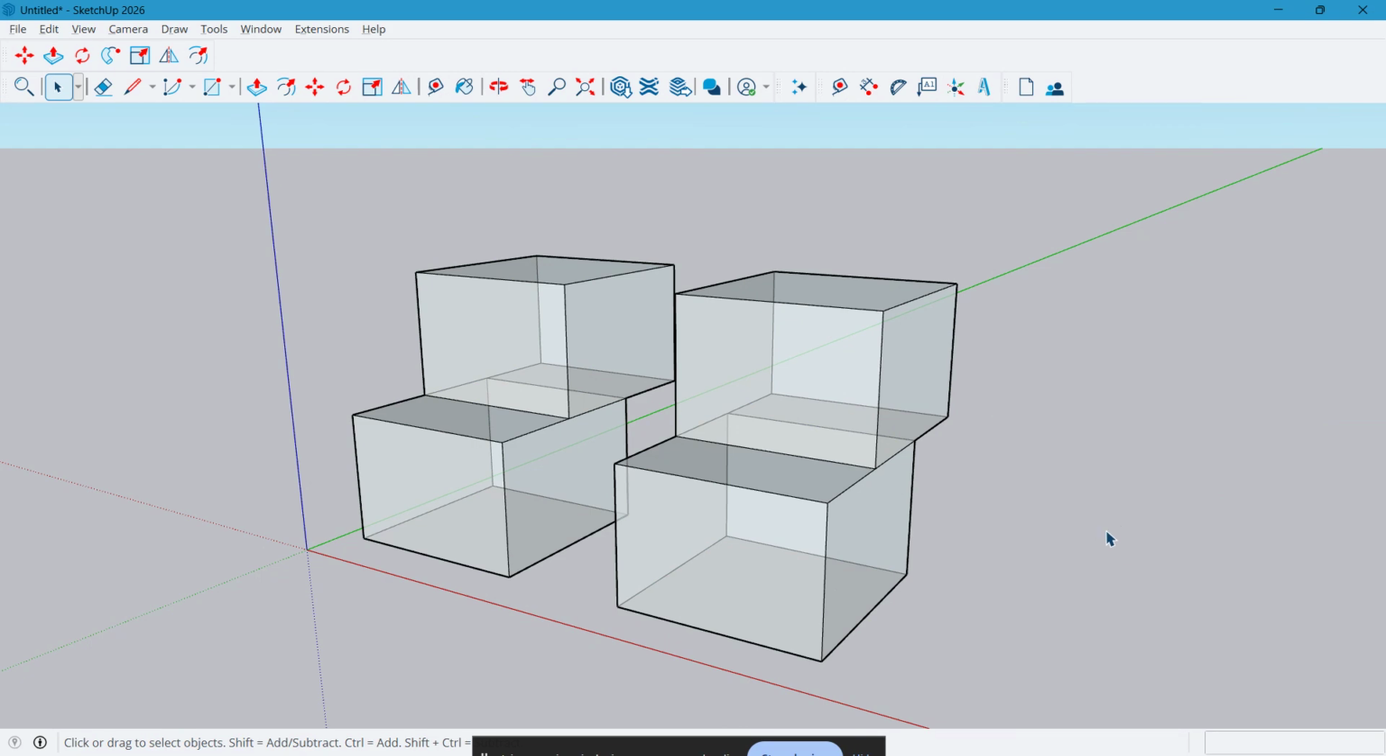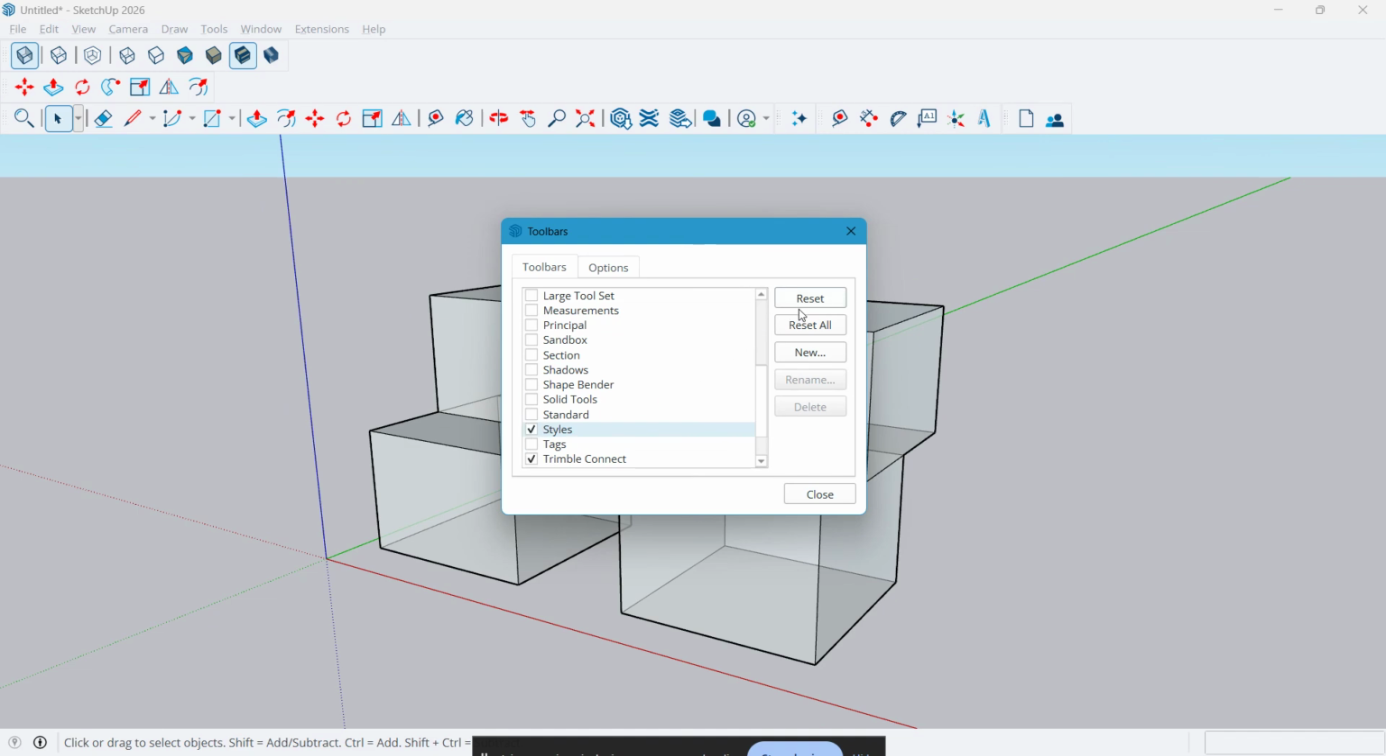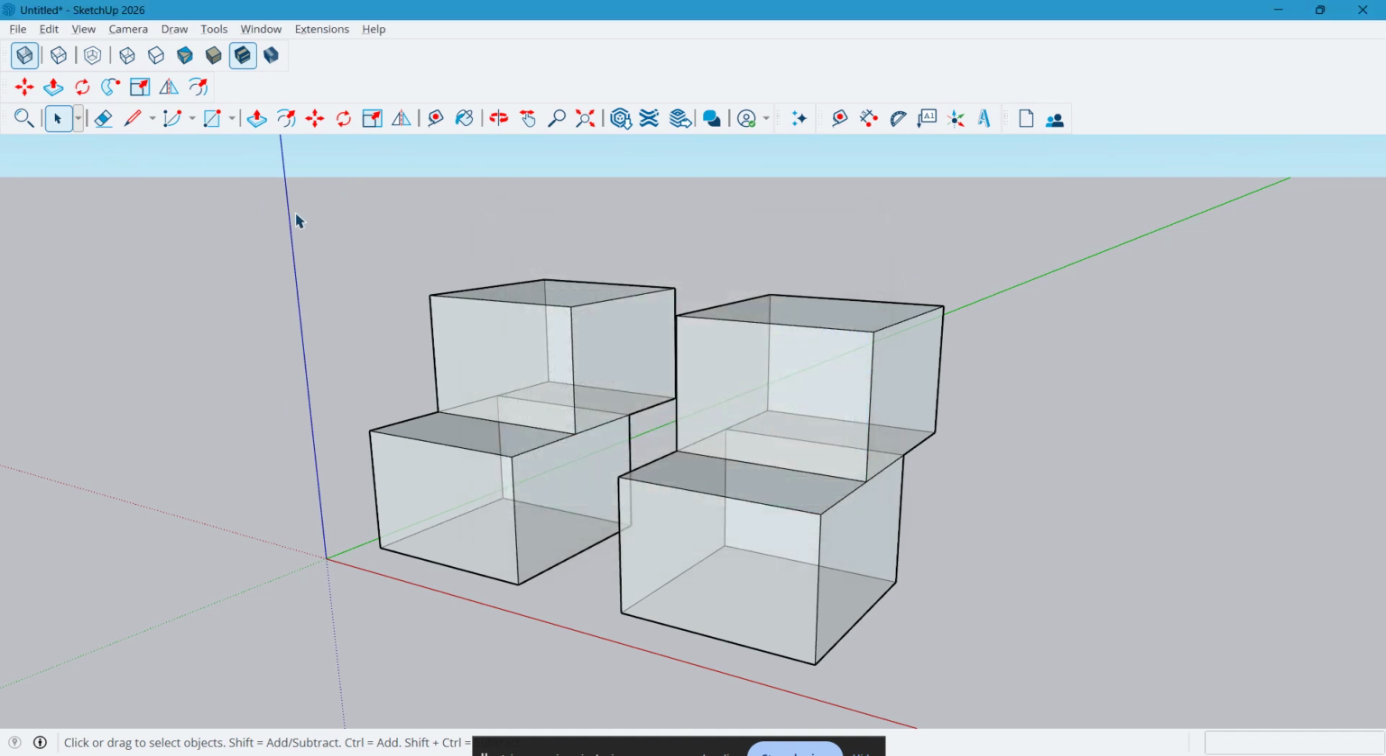The second way is through the toolbar if you already have it enabled. To show the Styles toolbar, go to View, then Toolbars, and then make sure Styles is turned on. Once that toolbar is visible, look for the icon that resembles a transparent blue cube. That is the X-ray mode button. Just click it and the view will switch immediately. This is a great option if you use the feature often because it gives you faster access without going through the menu each time.